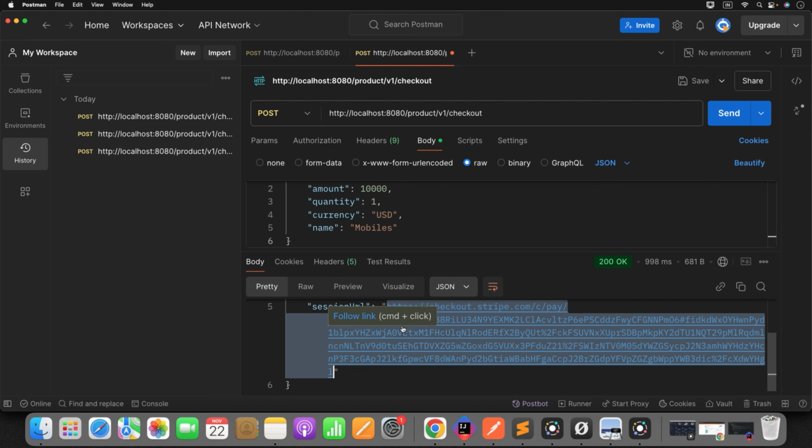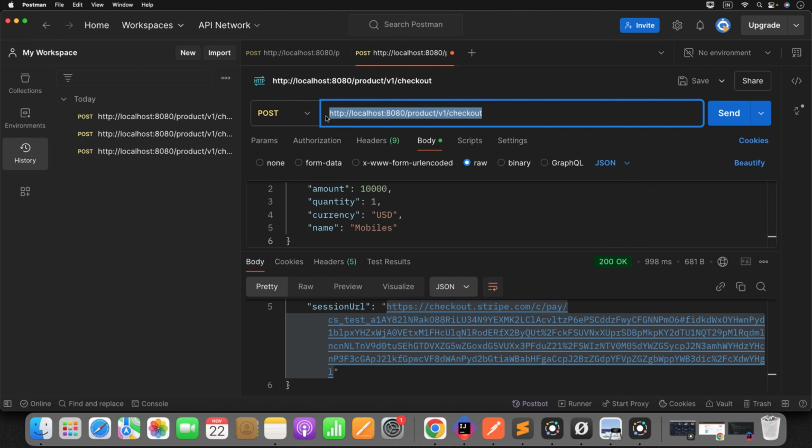So rather than doing it this way, I will quickly add a couple of front-end code files. When I say front-end code, we have added Thymeleaf. So let's add the index.html. From there we will trigger this particular call, and once we get the response, by default we will redirect to this session URL. Then from there we can perform the payment processing.